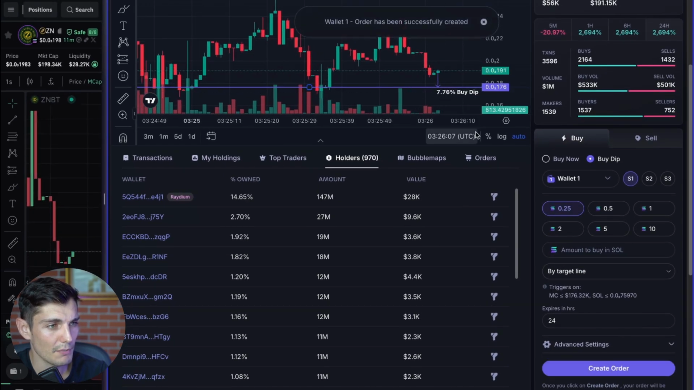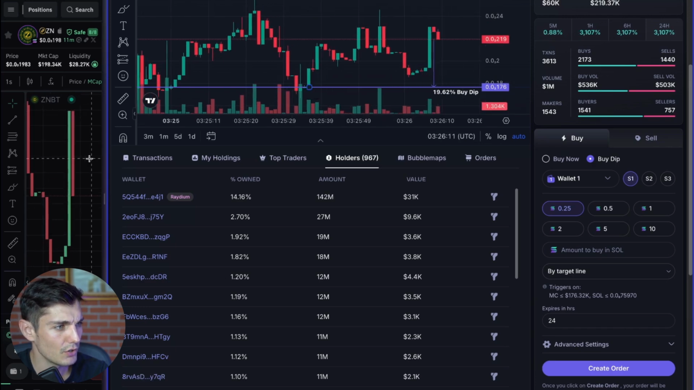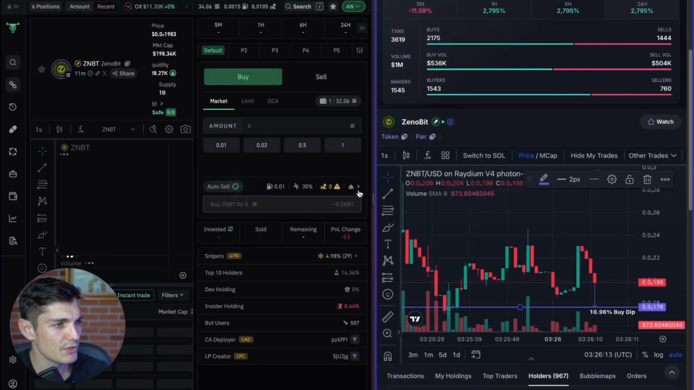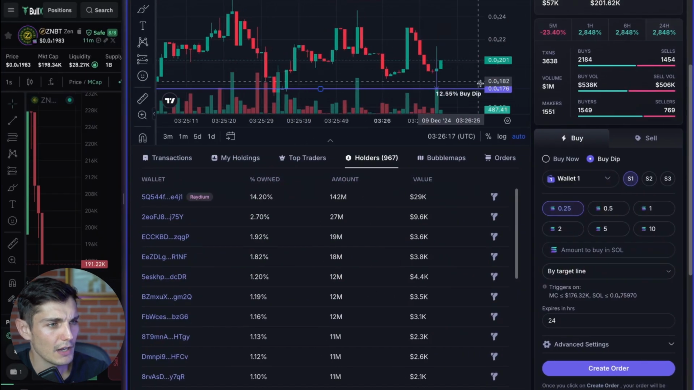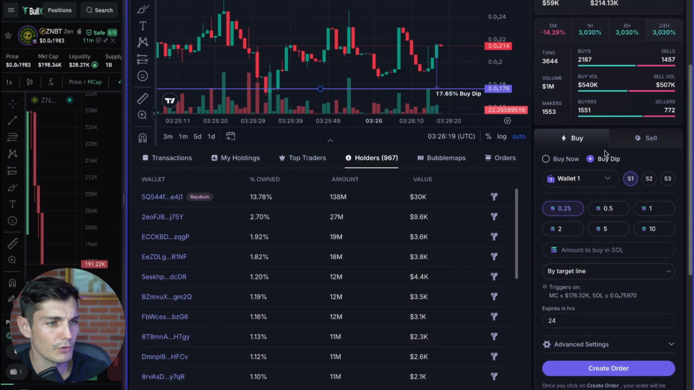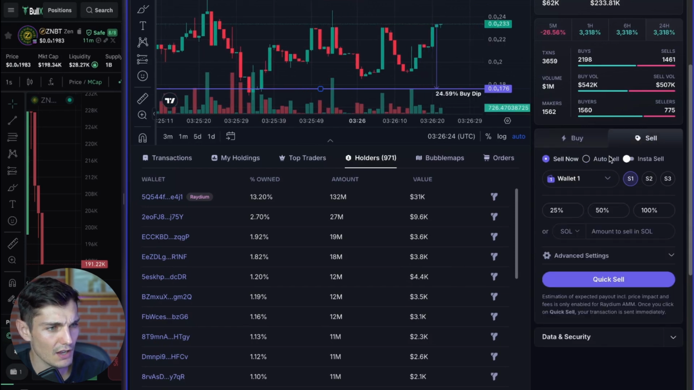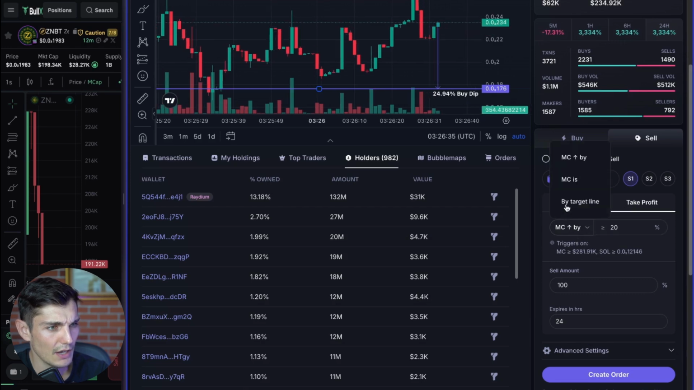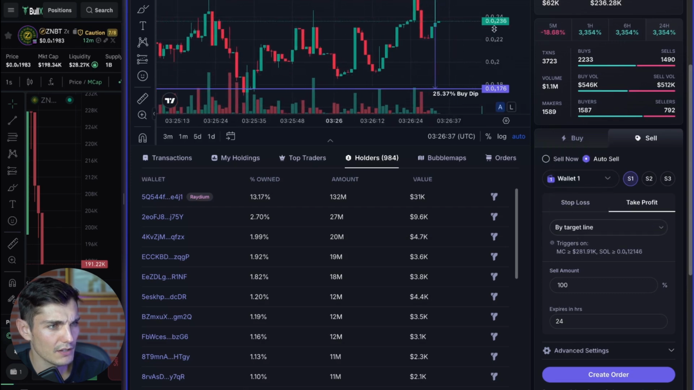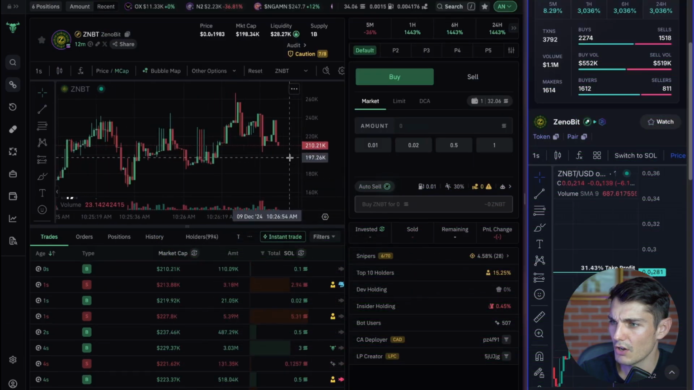So actually we might be buying the dip pretty fast because this is probably not so much a good coin. And I'm not surprised there were a lot of snipers as it was shared on Twitter, and it's probably people with bots scanning all the tweets. Now for the sell, same, I have some auto sell, some insta sell. I can put the take profit, and I can put a target line similar to the one we just had.